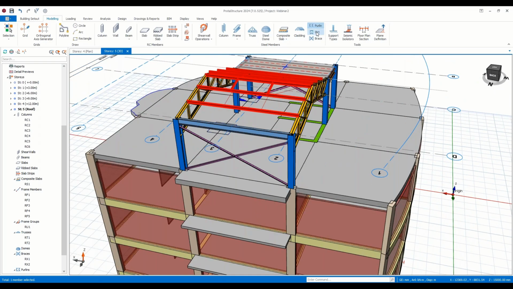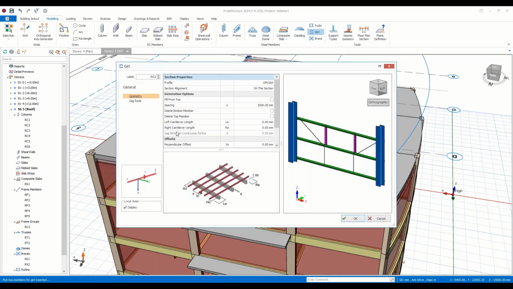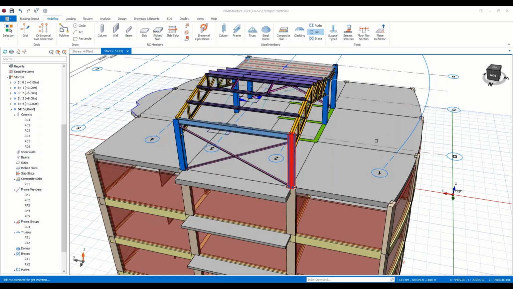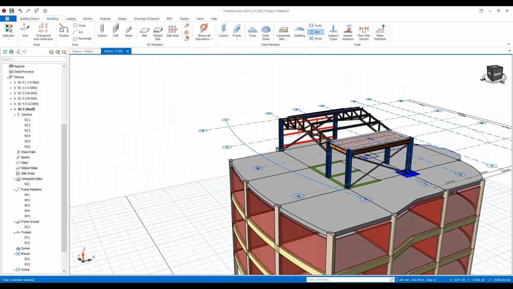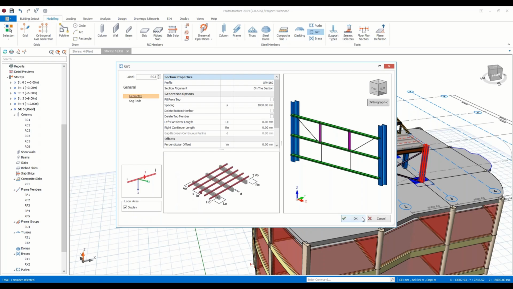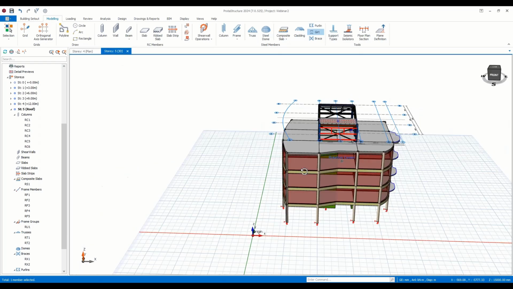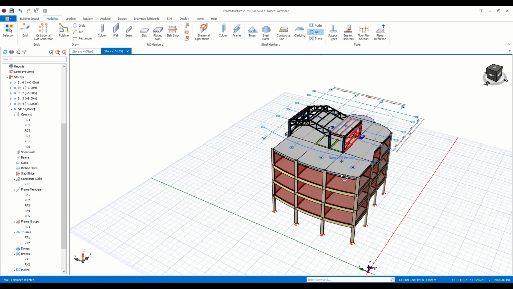So I'm gonna add some Girt members. These Girt properties are exactly the same as Purlin ones. We can slightly move these Girts as we wish in here. I will do the same on the other side. So we have almost completed the model.